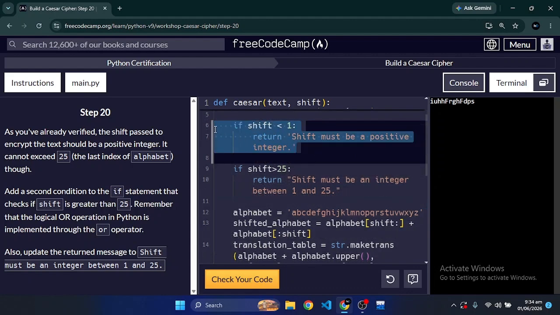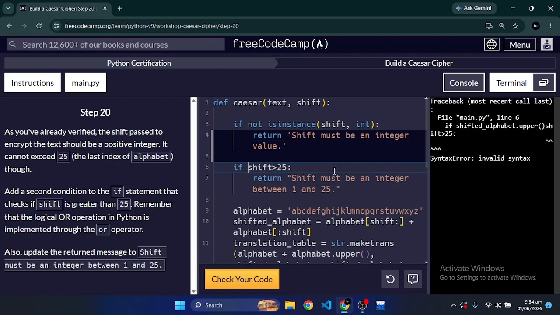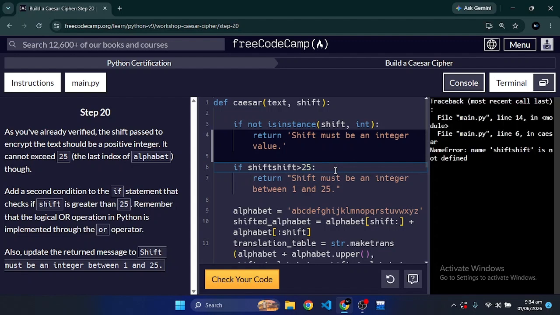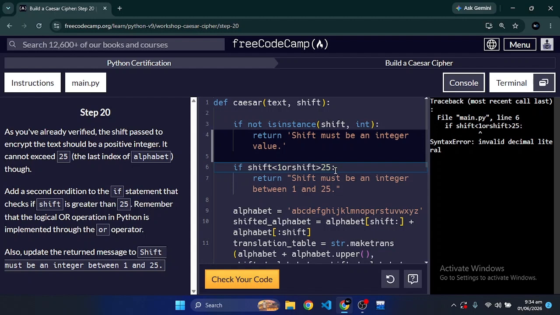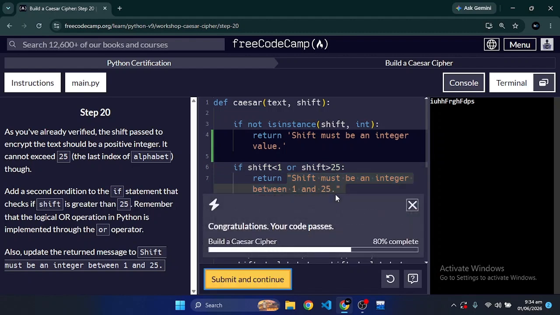Okay, so we have to combine these two conditions here. So shift less than 1, or shift greater than 25. It will check whether the shift is less than 1 or shift is greater than 25. If either is true, this statement will be returned.